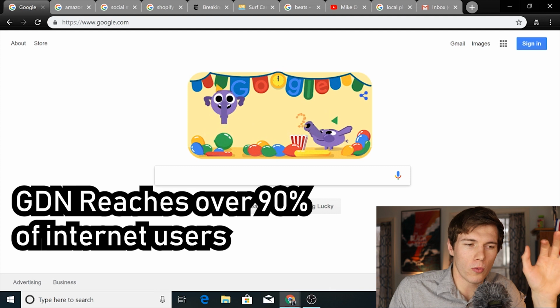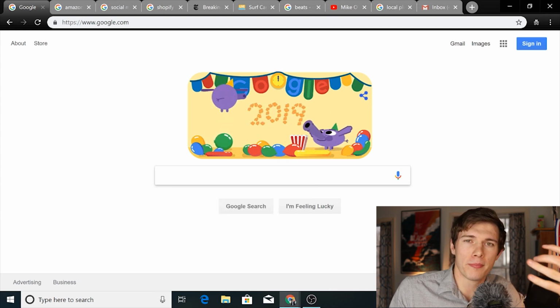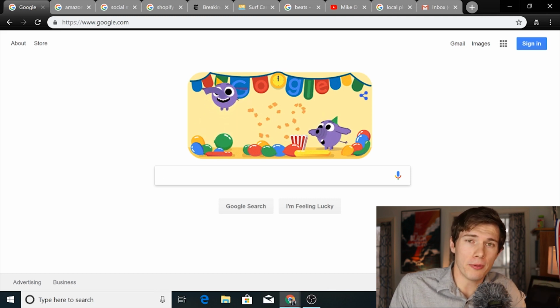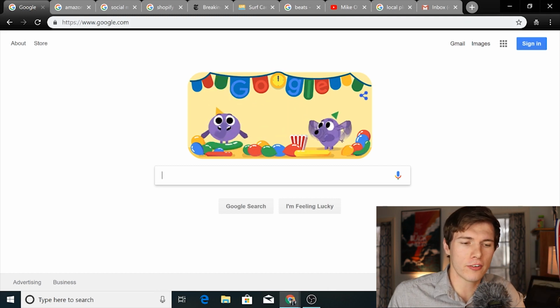Now, the Google Display Network, as of today, is able to reach over 90% of internet users. So obviously, with such a wide reach, this network can be very powerful for businesses to find a very specific niche in the market and find a large group of people that are very interested in what they have to sell. So without wasting any more time, let's go right into the very first thing.